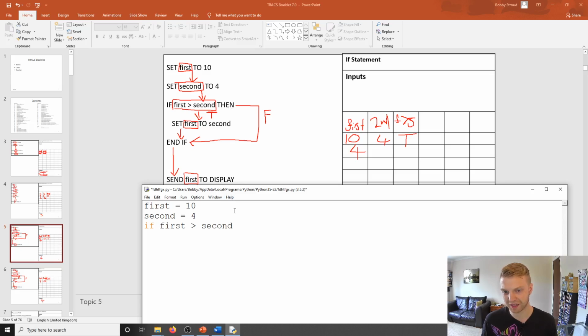The then bit can be seen as a colon. Just think of the then as a colon. And then when you take a new line, it's going to automatically indent it for you. Obviously if you mess up, you can just press the tab button, and then we just write first equals second, and then after that, unindent it, print first. Can't spell print.